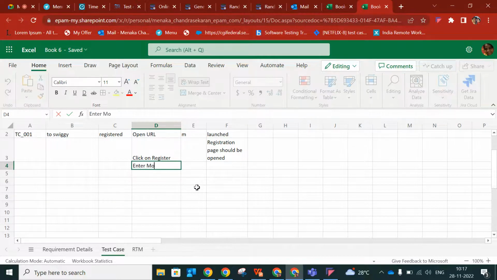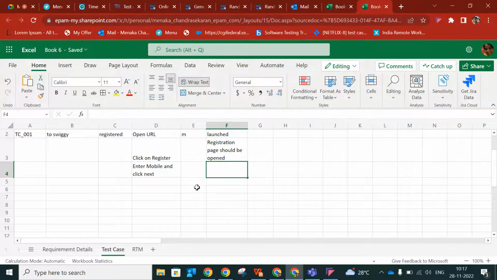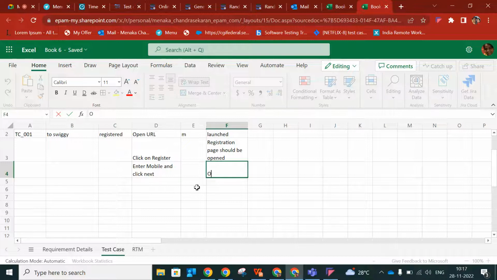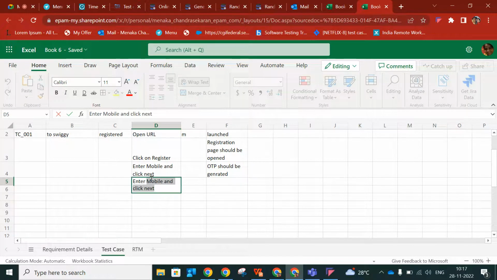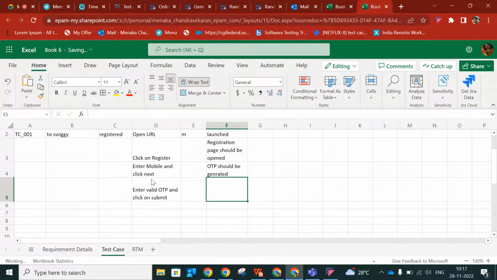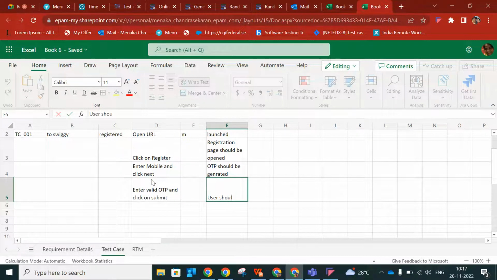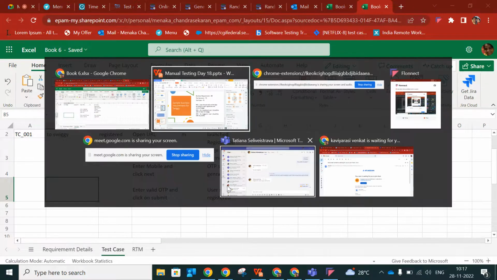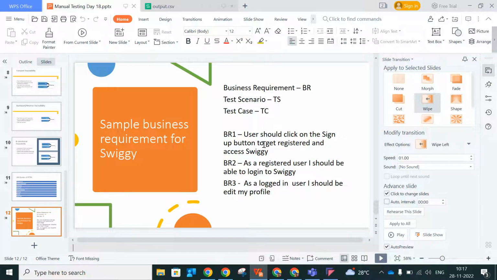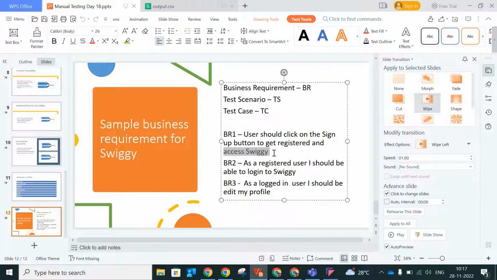What is the next one? Enter mobile and click next. Here, OTP should be generated. Next is enter valid OTP and click on submit. So, user should be registered. I'm writing at a very high level. Here our requirement is he should register and he should have access to Swiggy.